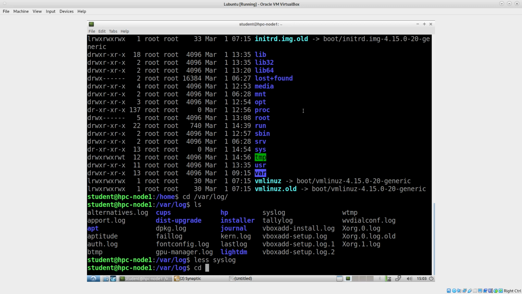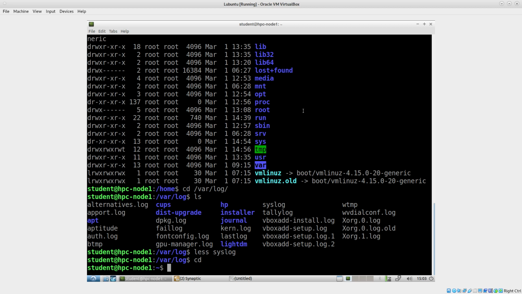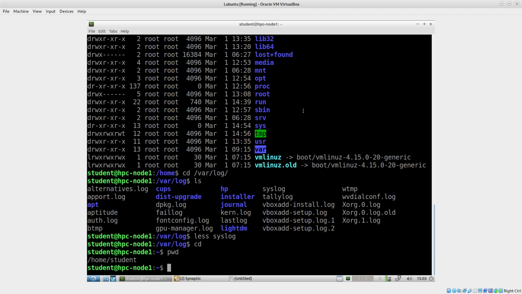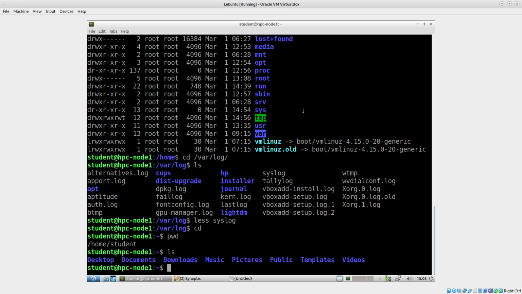This is about the general structure. But you will work in your home directory, so you can simply type cd, enter, and you will be placed in your home directory. In this home directory you can do different things you need. Now you see I have these folders.